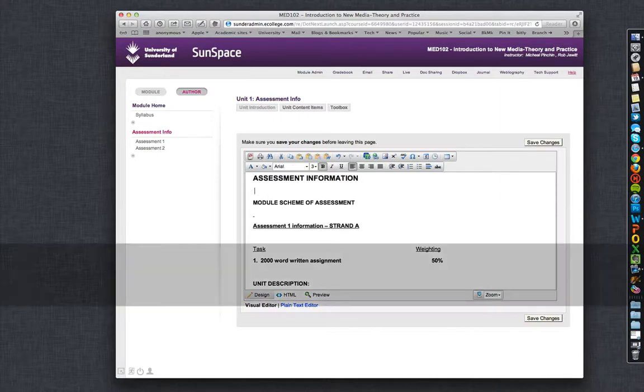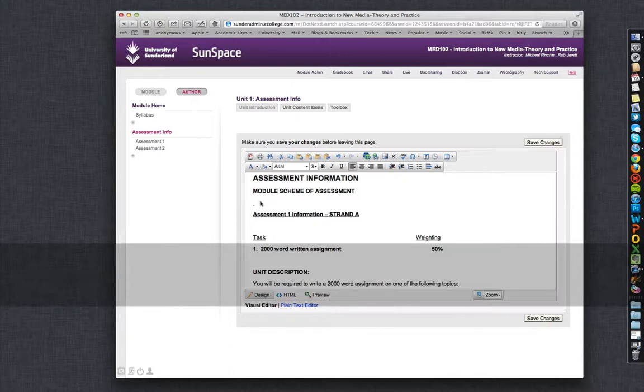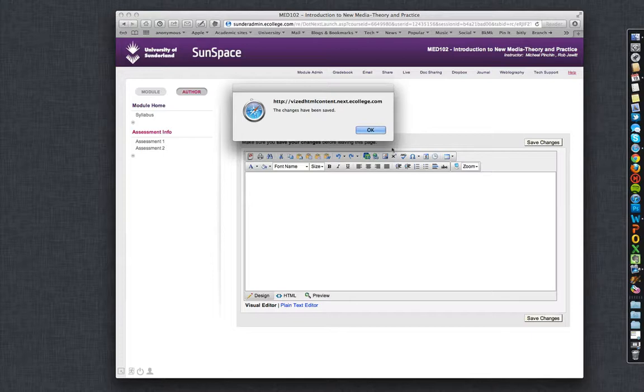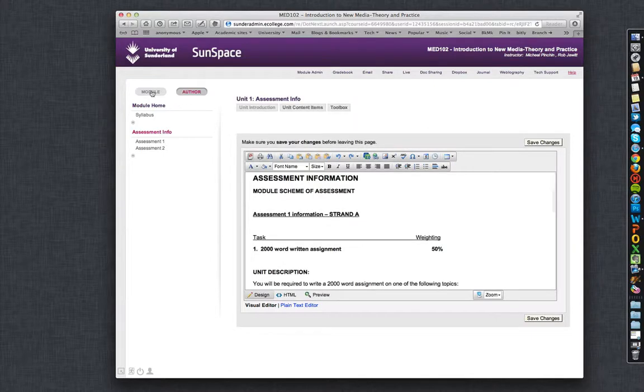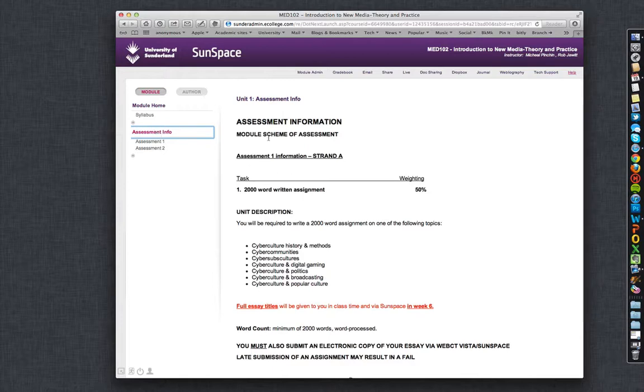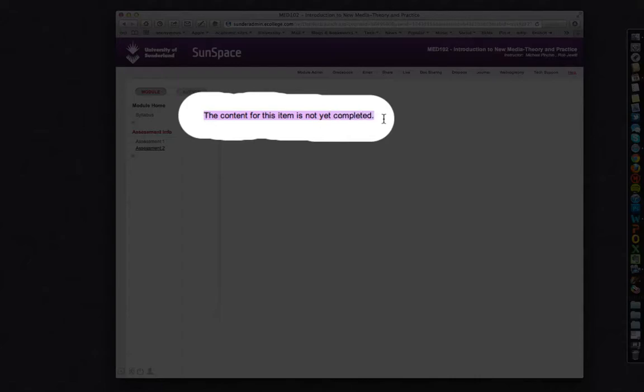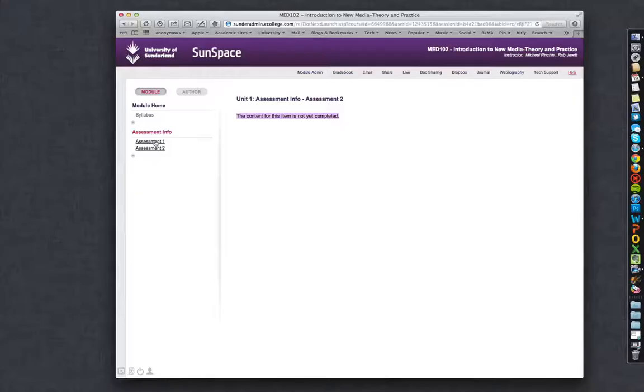You'll want to tweak this yourself and do whatever feels best for yourself, but save the changes, click OK, and jump into the module mode to see what the students can see. So that header gives them information about the assessment, and underneath that nest there are 2 spaces for Assessment 1 and Assessment 2. You'll notice that it says the content for this item is not yet completed. That's because all we've done is create the instance, we haven't actually created the specifics.